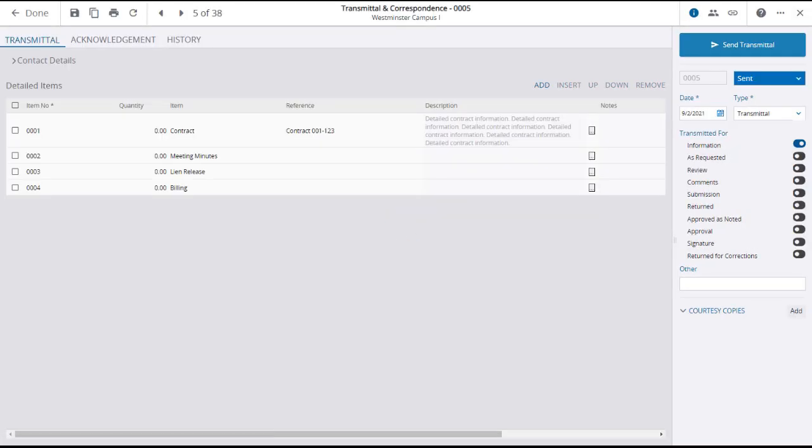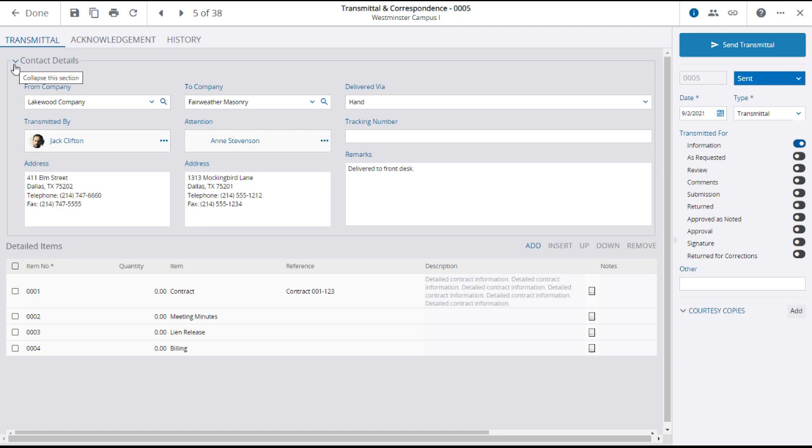Opening the record will display its details. General information is in the right panel, including its status, in this case sent, which will lock some of the information fields. There you'll also see the date and type of communication. Click on the expansion arrow to view the contact details, including the delivery method and tracking number, if applicable. In the grid below, you will see the detailed items included in the transmittal.